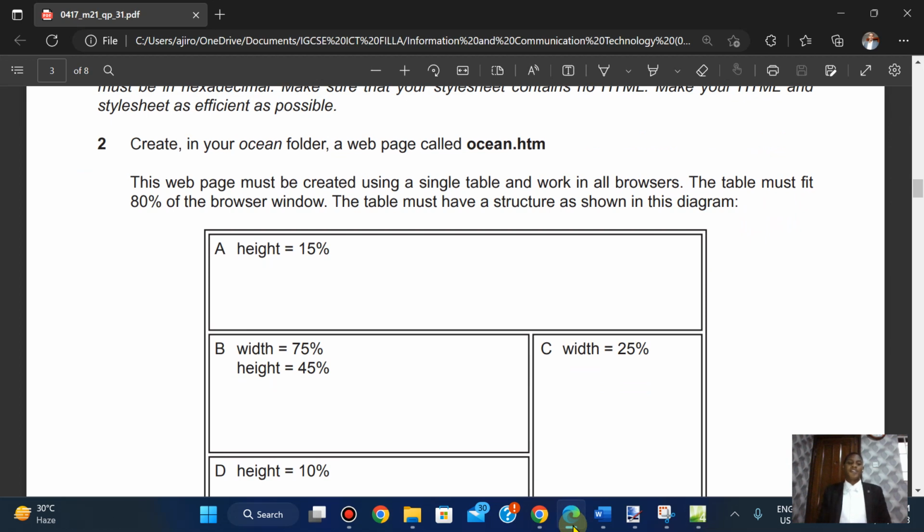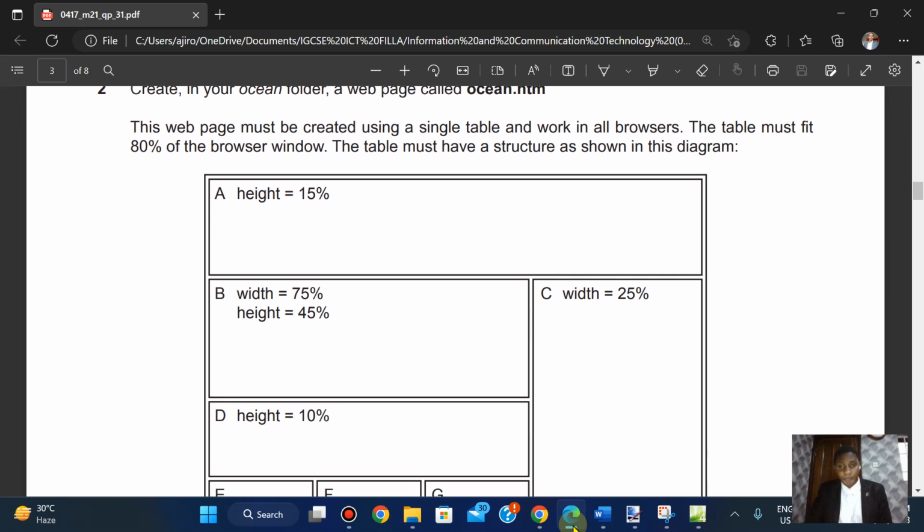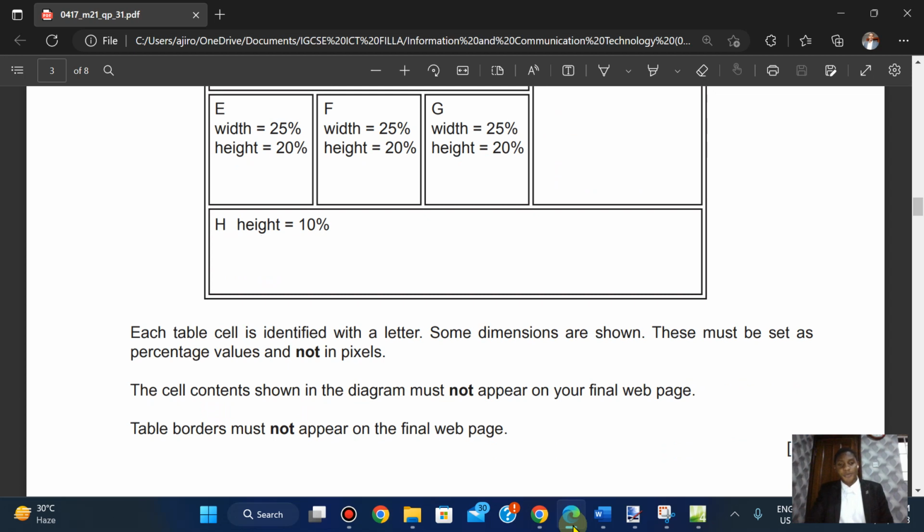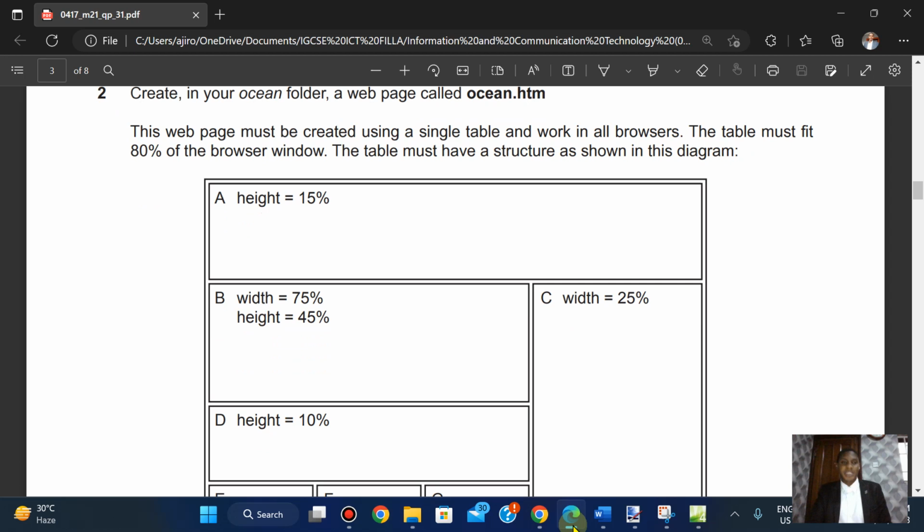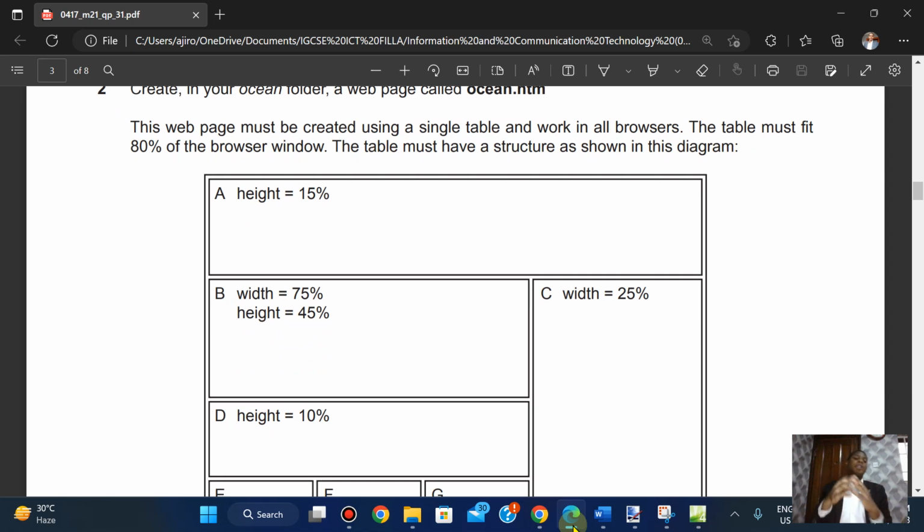Now, obviously, this is in percentage, not in pixels. Let me be sure. Each table cell is identified with a letter. Some dimensions are shown. This must be set as percentage values and not in pixels. I want to explain this. When it comes to percentage, it's different from pixels because we have the width specified, and for each of your table data, if the width is not specified, the default is 100%. Okay, and you need to know this.